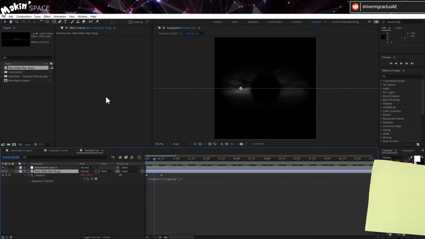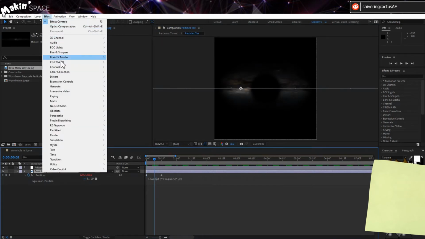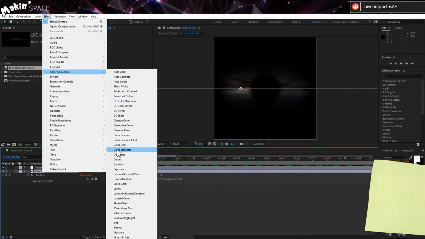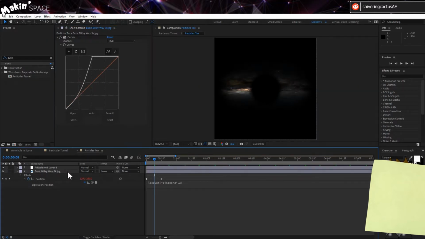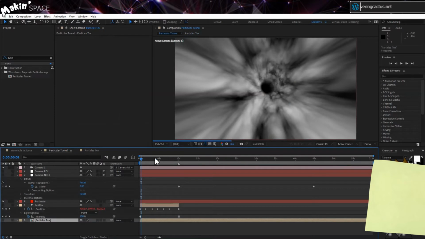And let's add a curves effect. Effect, color correction, curves. Grab the top point and drag it all the way to the top middle. No need to be shy here, let's blast this. And then click on the line in the middle to create a point and drag it over a bit. So we keep the brighter areas extremely bright, but keep the darkness in check.